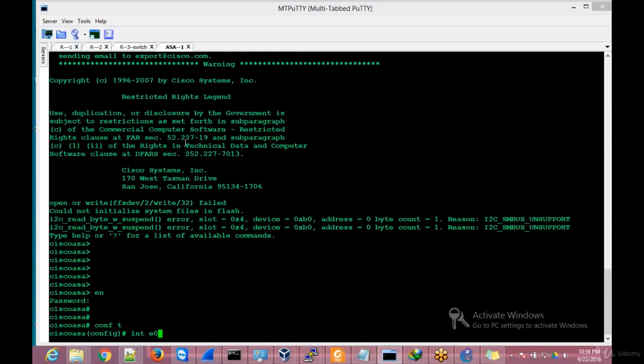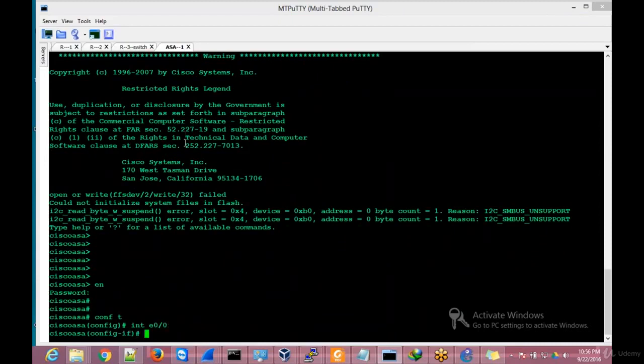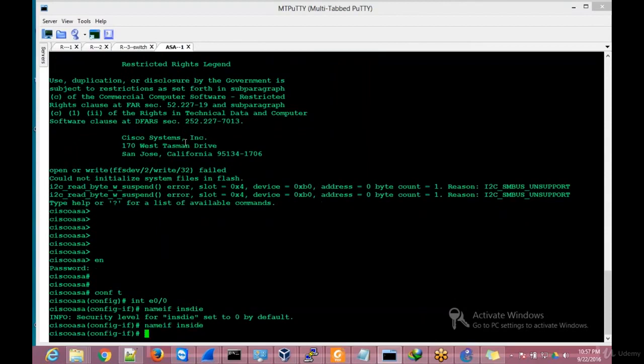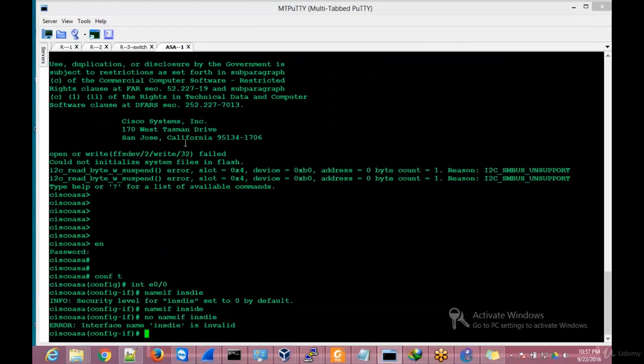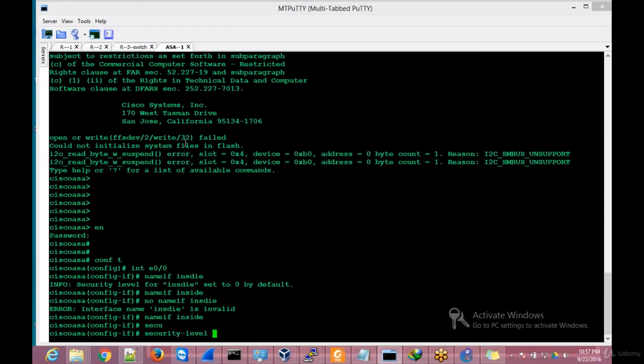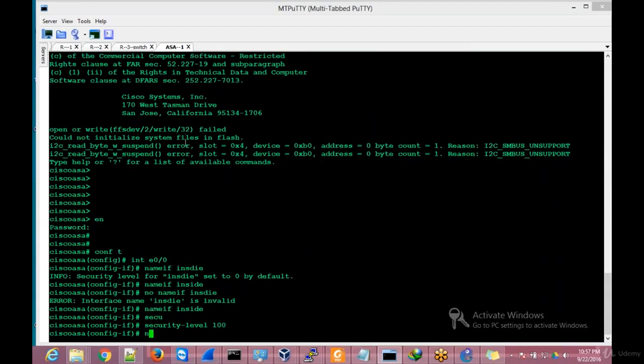I have two interfaces on the ASA firewall. So 0/0 has the name inside. Once you define the name as inside, you will find that it takes the security level of 100. If you want to assign the security level manually, you can assign it as 100.